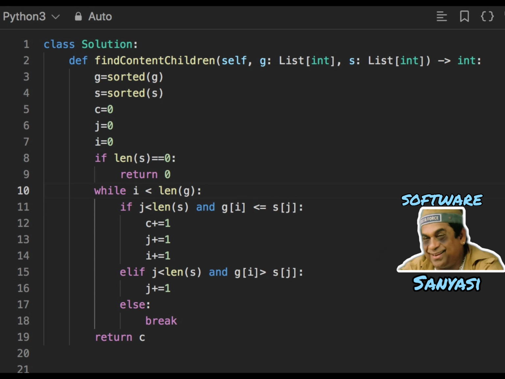But what if there are no cookies to give? That's our edge case. If the length of S is 0, it means we don't have any cookies. In this case, we return 0, because sadly no child can be satisfied without cookies. Now, let's get to the main loop. Here we iterate through the arrays using our pointers I and J, while there are still children to check.